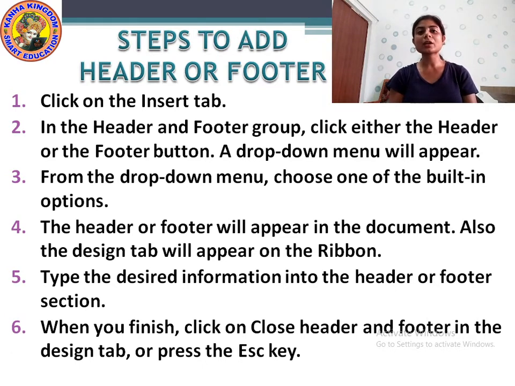When you are done with formatting the header and footer in the page, you click on close header and footer in the design tab. There is a close option. You click there and the header and footer will be closed, and this close option you will find in the design tab, or simply you can press the escape key, that is the ESC key. Okay?